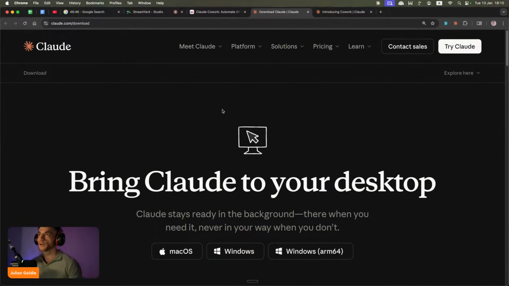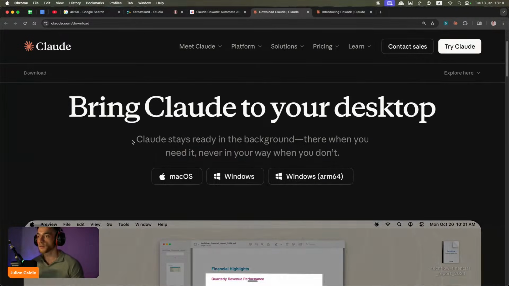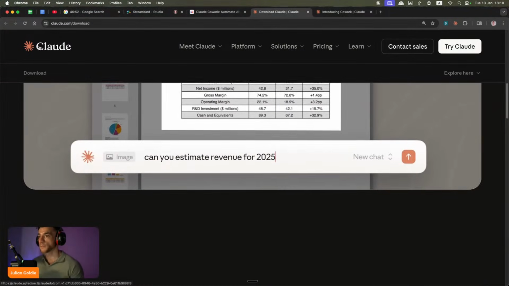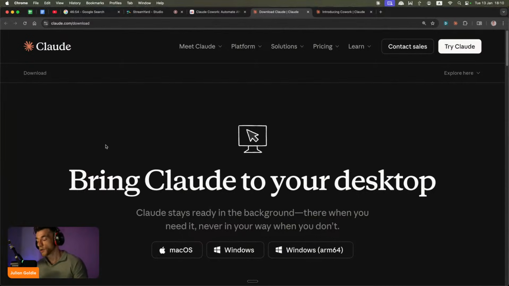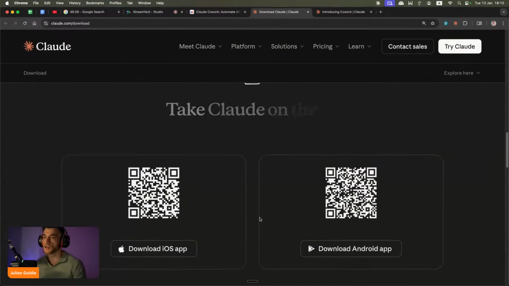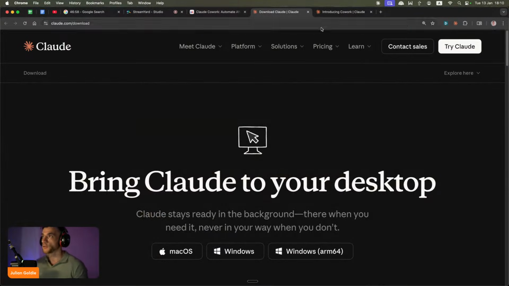So today we're going to be looking at the brand new Claude computer use agents that work on your desktop and can basically automate your whole computer. Plus, they can actually control your browser as well. So let's get straight into it.